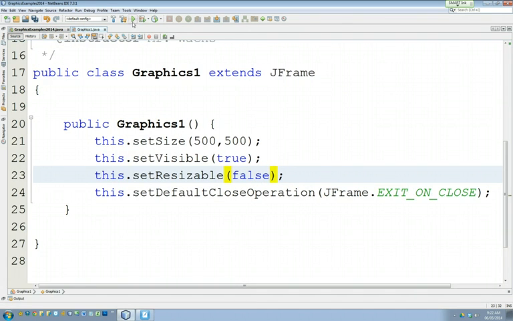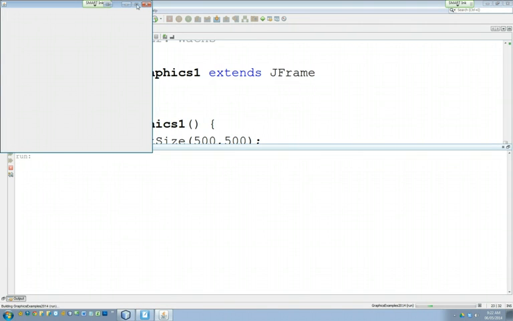You'll notice as well it does something automatically. It'll automatically gray out the maximize button because I can't resize it. What's the point of having a maximize button? Now I can still minimize it. That doesn't change the size of it.